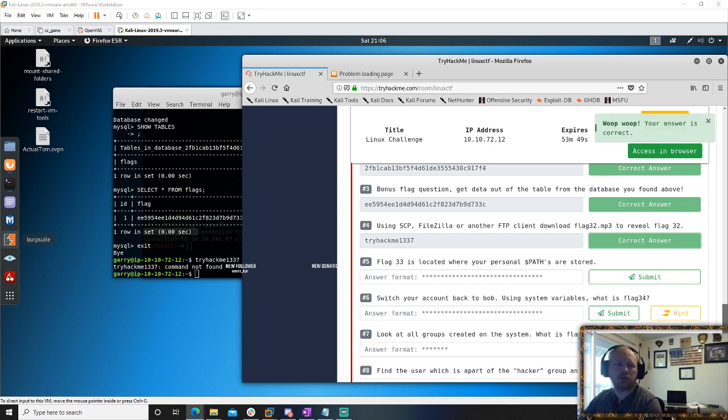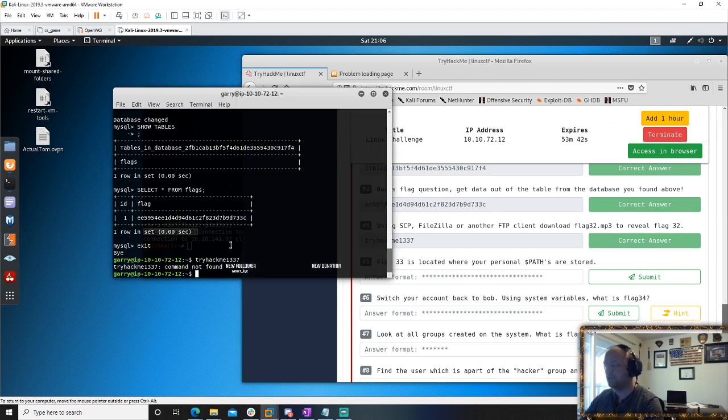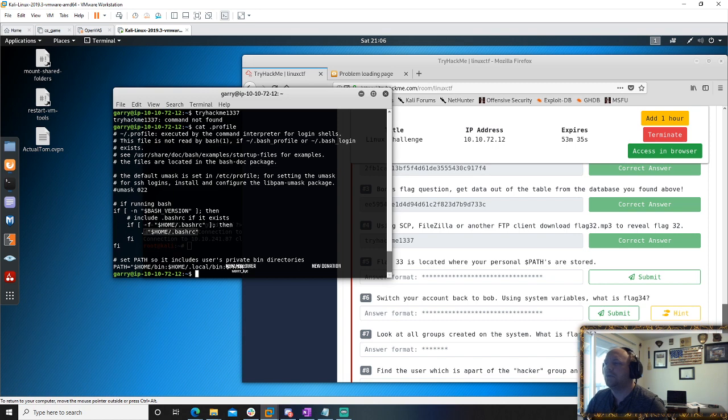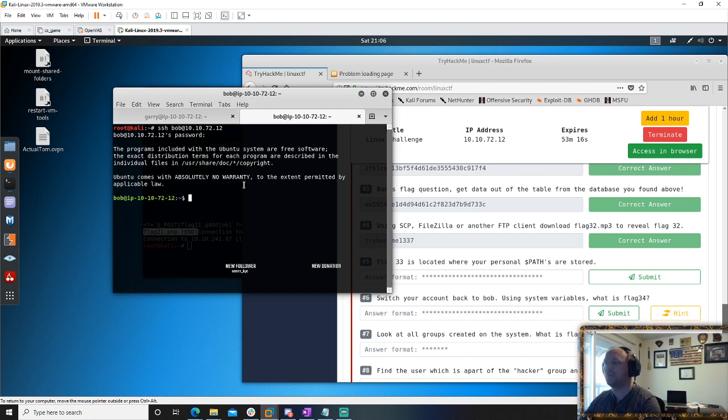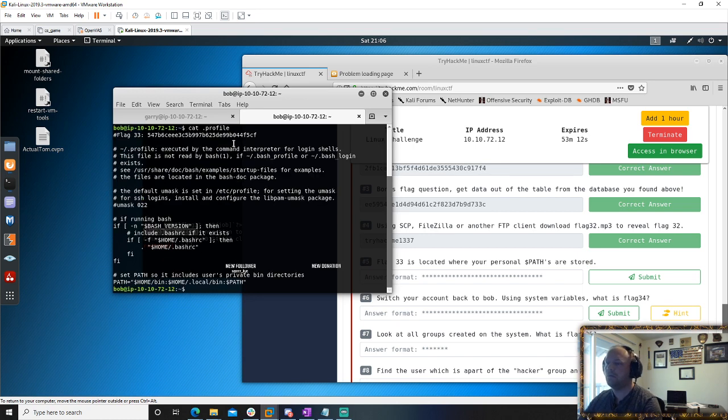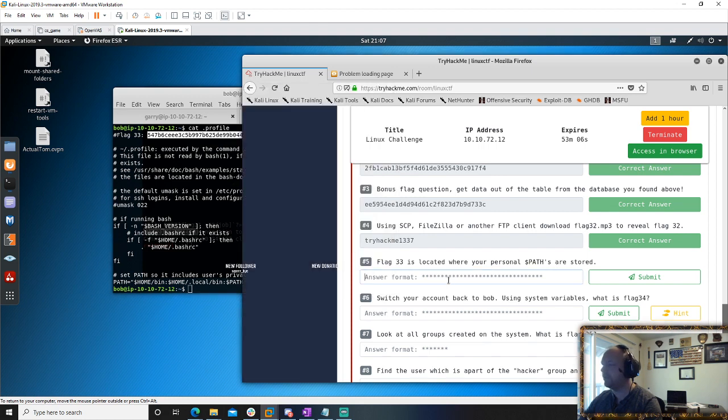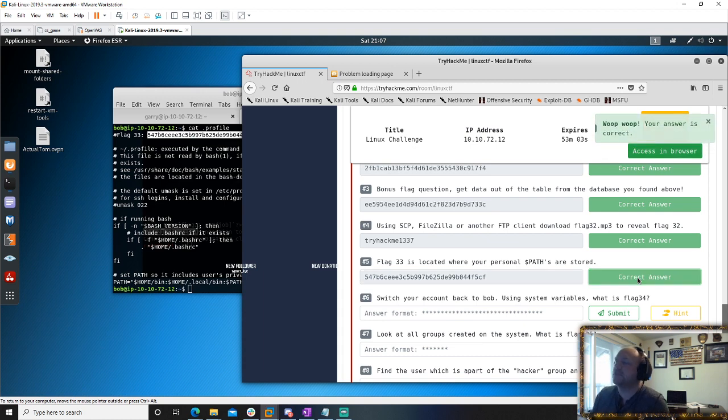Flag 33 is where your personal path is. Your personal path is stored in your profile. It's a .profile from your home folder. So I don't see it in that one. It's probably in one of the others. So SSH Bob at... and his is let... nope. This is Linux rules. Yep, there's flag 33. Okay, so really the whole goal of this Linux challenge is to see how your Google-fu is.